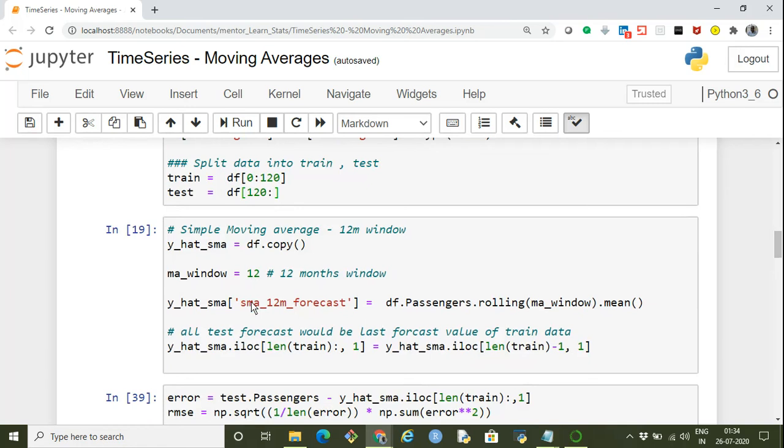Now we are doing a simple moving average calculation for a 12-month window period. That is, I'm taking 1 year of data, 12 months, taking the average of it, and using it to forecast for the next month. In this way we gradually move our window of 12 months in the forward direction, and we keep on predicting for the next month.